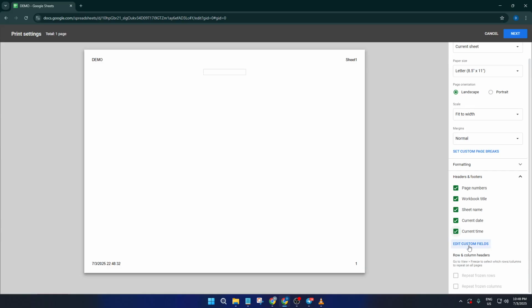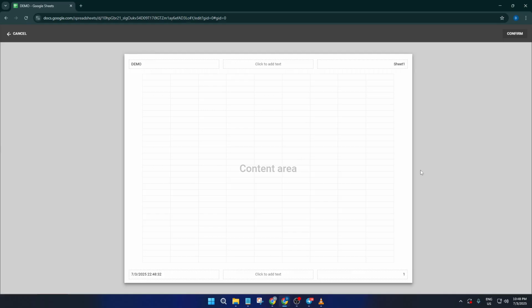But say you want to go a bit further, maybe personalize things or add instructions. That's where Edit Custom Fields comes in. Click this option and you can type your own custom text for the header or footer, such as your company's tagline, a confidential notice, or any other specific information that your audience might need at a glance. It's almost like leaving your own signature or stamp on each printout, which can be especially useful for unique projects or for branding purposes.